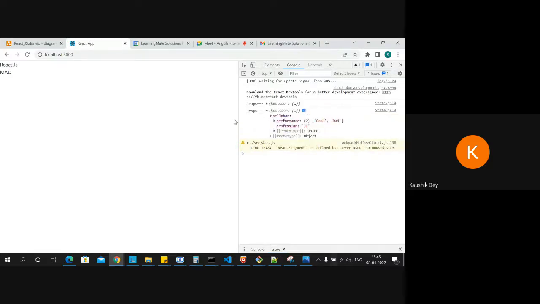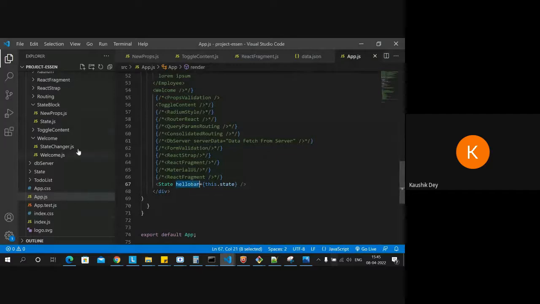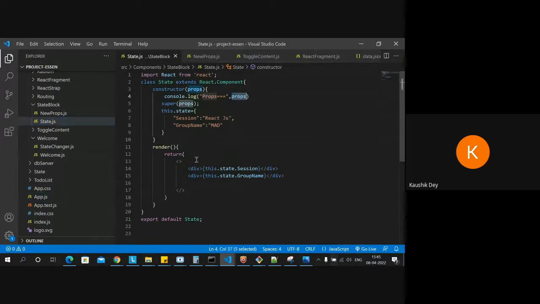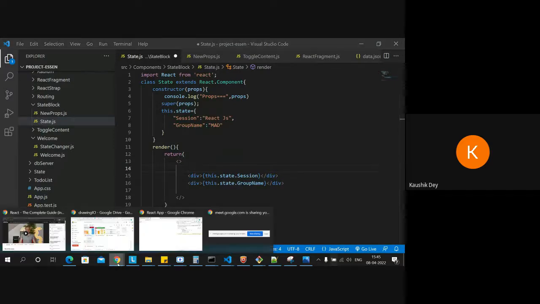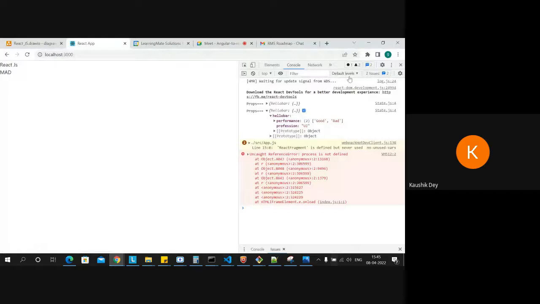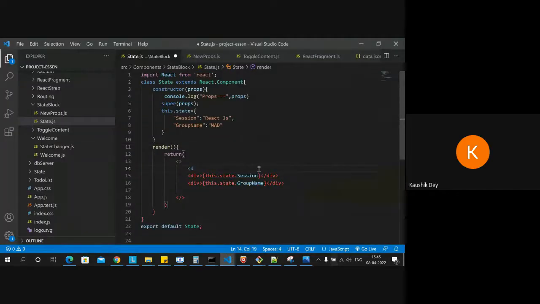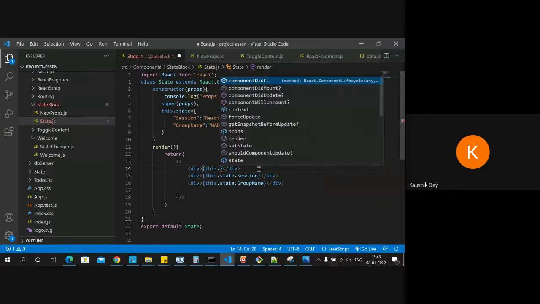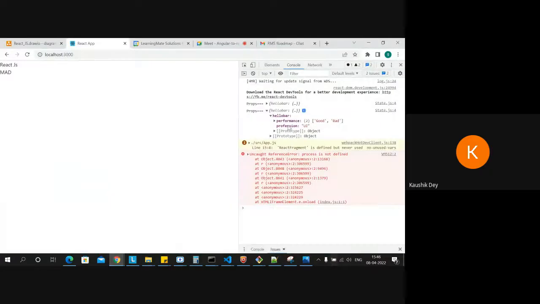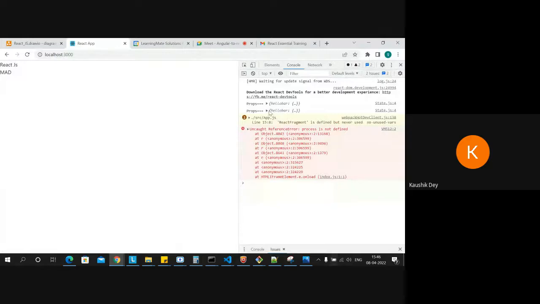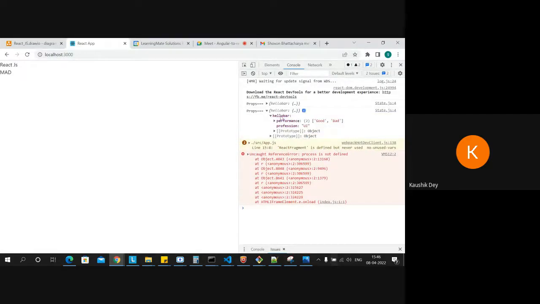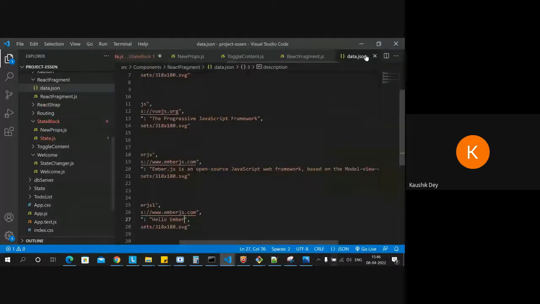Now the question is how you have to show this data. Okay, this is my props name. Go over there, here props you can get, right? Profession UI. I can go over there.